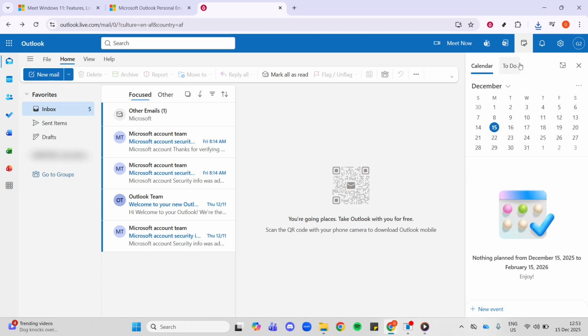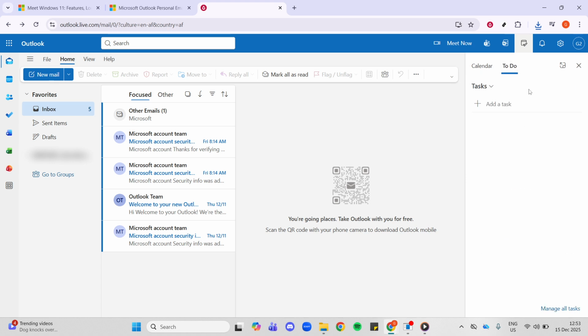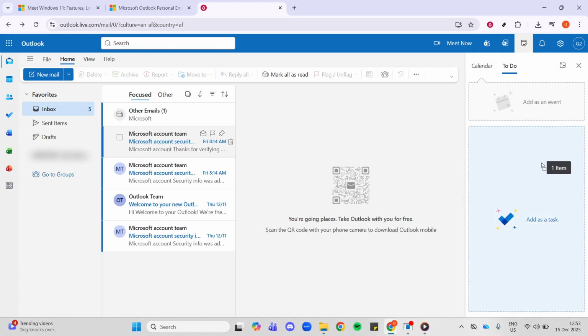Now look for the small icon that opens your task tools. It typically looks like a check mark inside a circle and may be labeled My Day or To Do. Click on this icon, and a panel will open. Inside that panel, click To Do to reveal the To Do section. This is where your tasks live and where we'll drop the email.